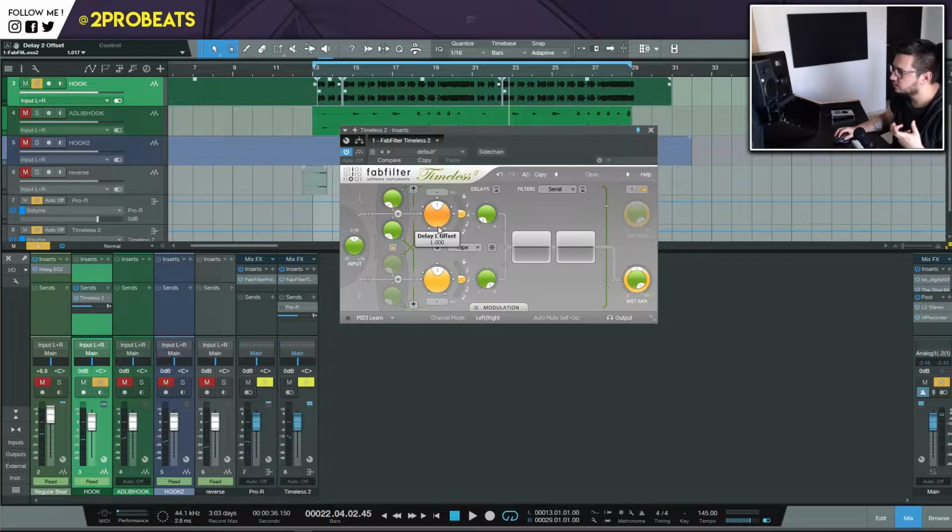You can create a stereo delay by just offsetting one of the delays to the left or to the right, it doesn't matter, and you'll have a really wide delay.